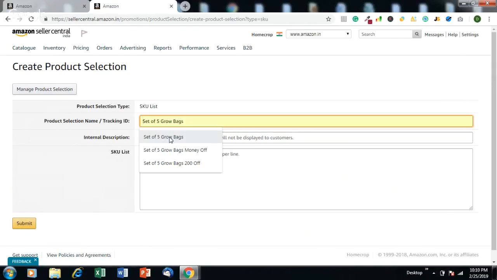In this example, if I say set of grow bags, 5 grow bags, this is an example that already exists. What I'm just trying to explain is how I have given the naming. Probably you can give something in a way that you can identify later when you come back and see what might be included in this, right?